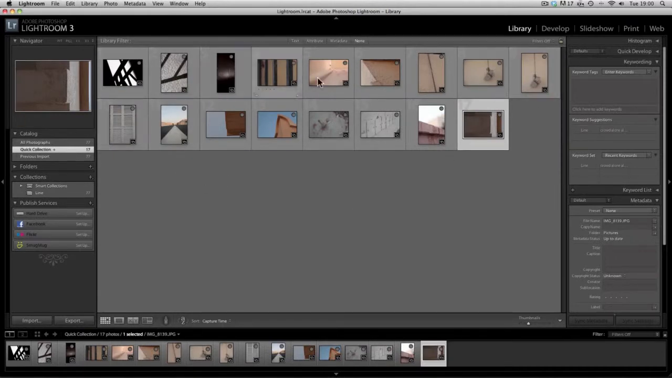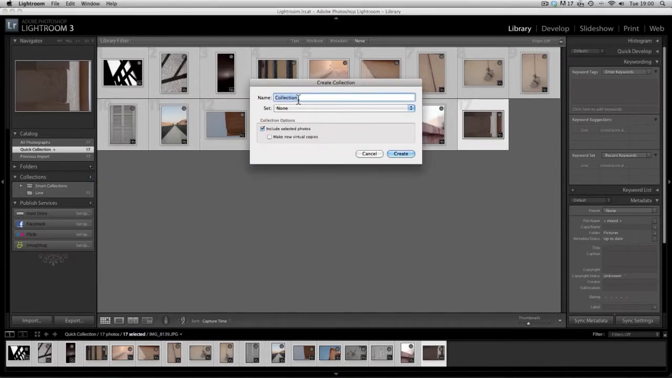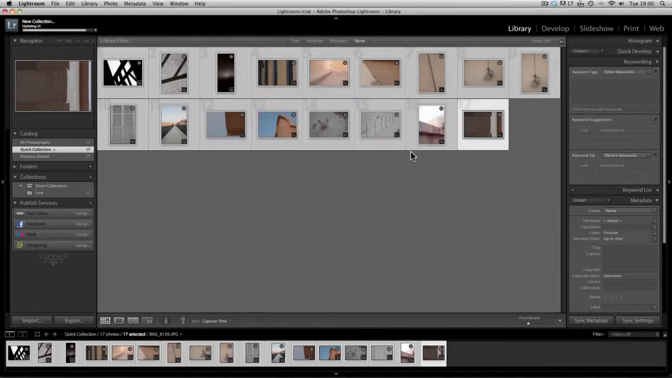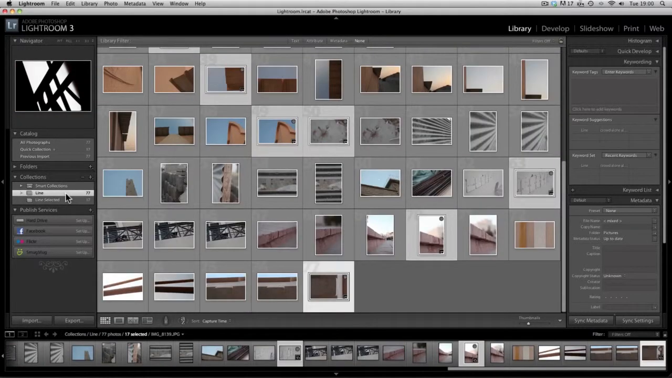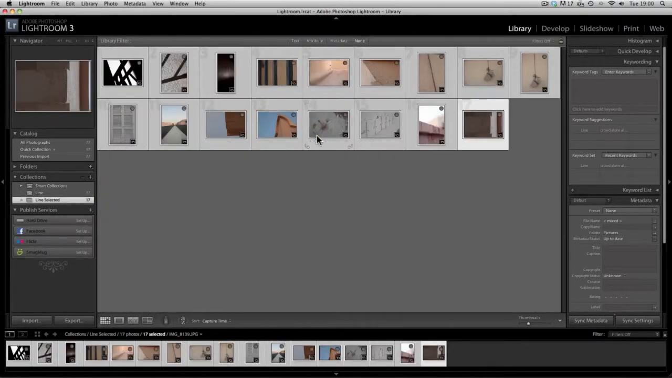So now we've got all these, we could actually create a new folder by selecting all of these, coming to here, create collection, and we could call this Line Selected. That means these are the line pictures that we've selected. Include all selected photographs. Yep, great. So we've got our overall pictures for Line, and then we've got our line selected images, which we might want to go through now and take through to the editing stage.